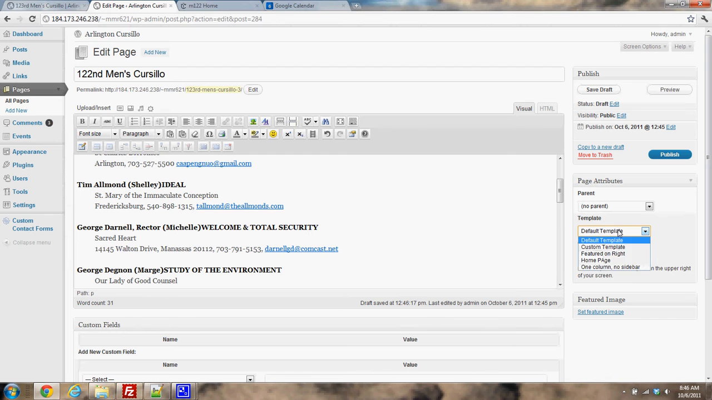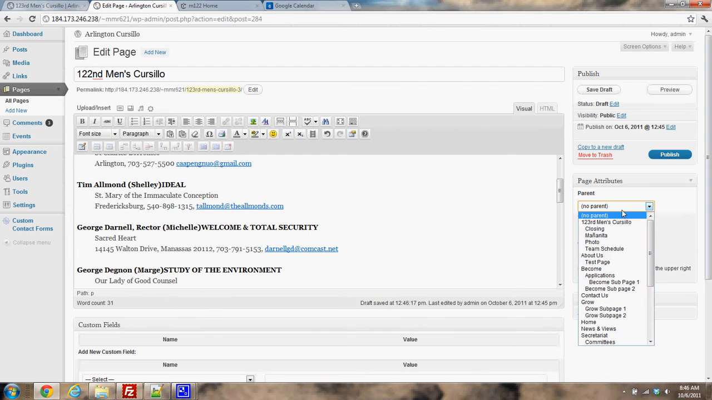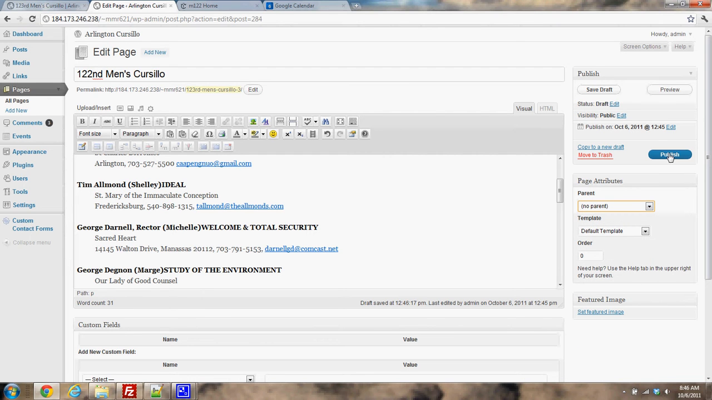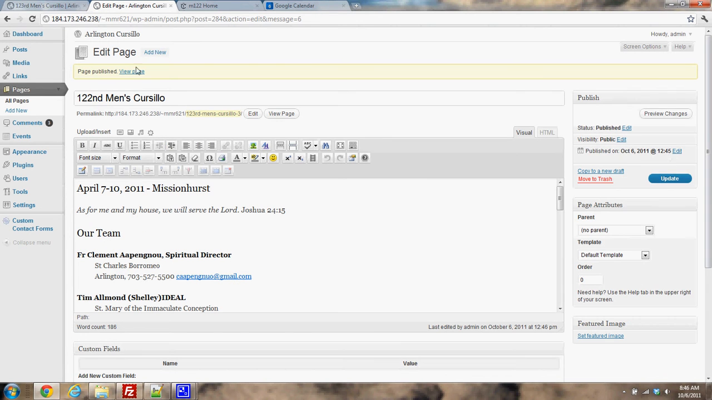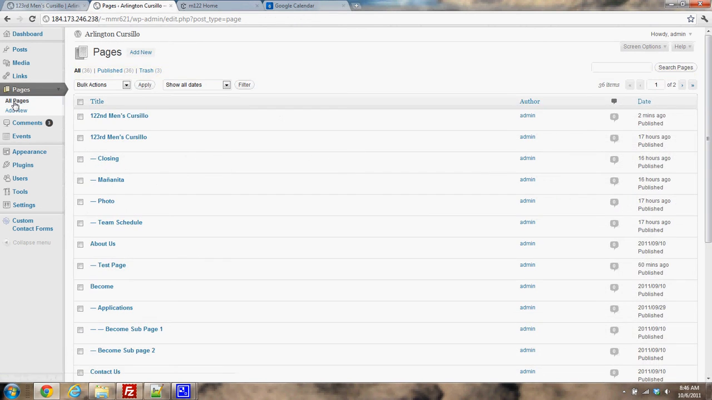Again, you can choose from a template, and we're not going to have a parent for this one because it's a root cursillo. So there we go. I'm going to click publish. Now I'm going to come back here to my pages list, and now I see my 122nd and 123rd.